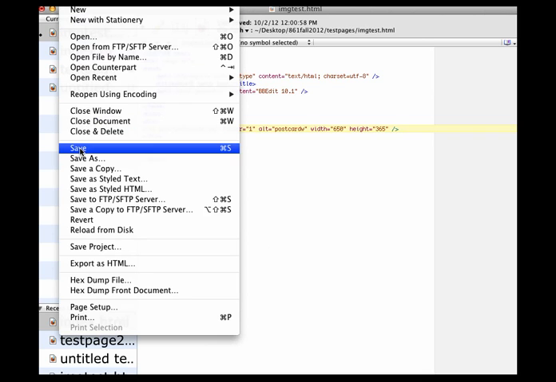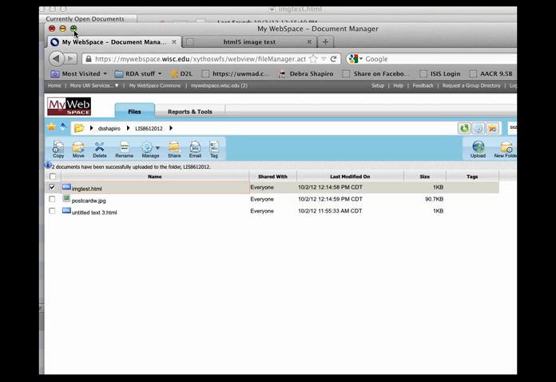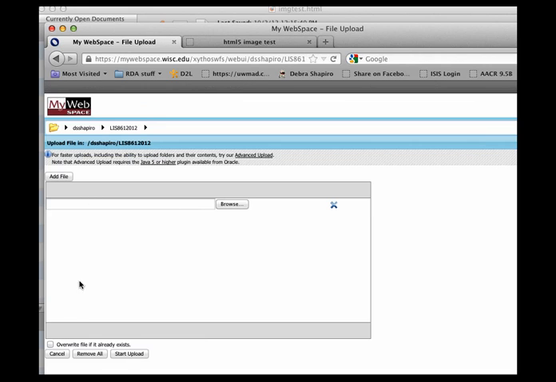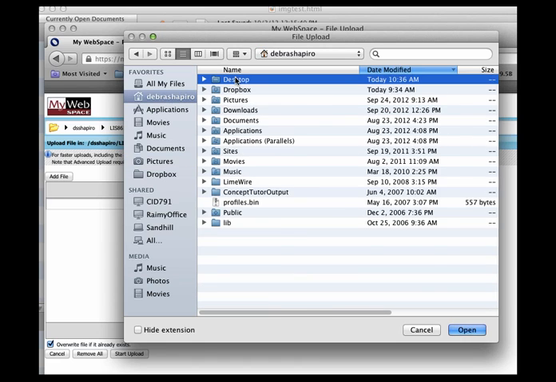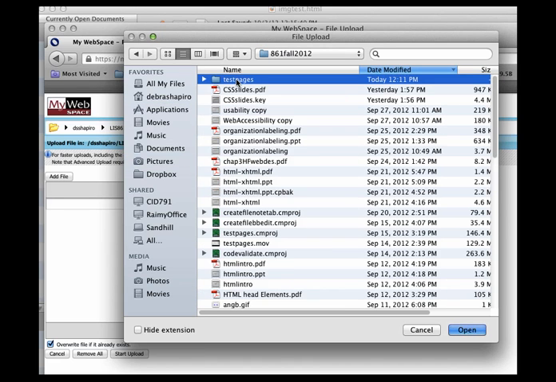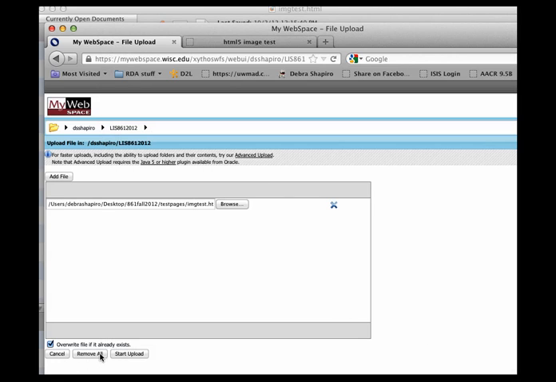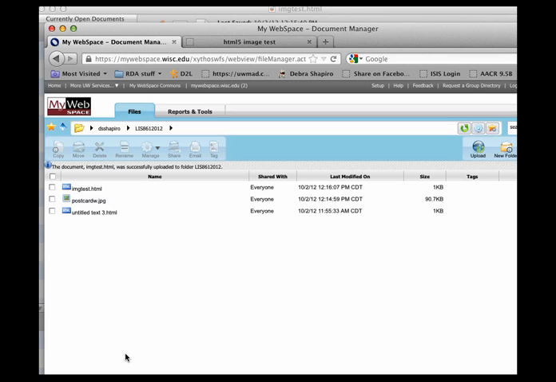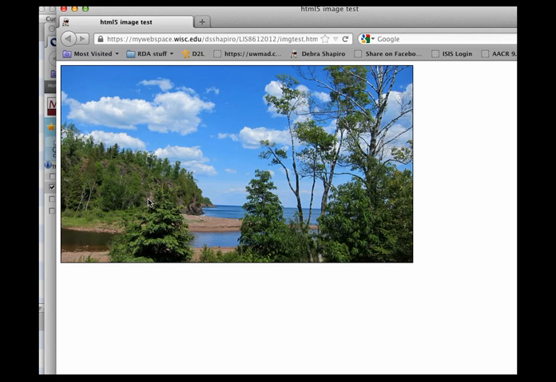If we save that, and then go back to my web space and upload, and be sure to check overwrite file if it already exists. Go back to my test pages, upload image test again, and now this time, if we open it in the browser, there's the image.